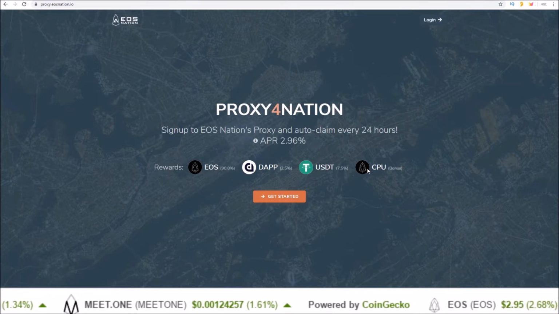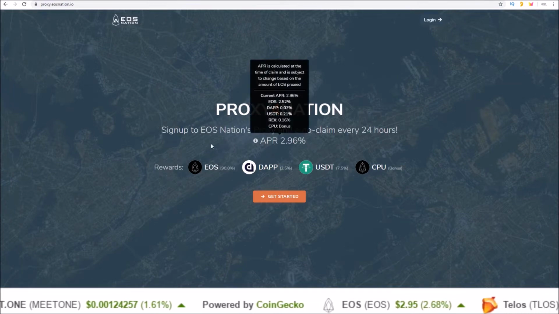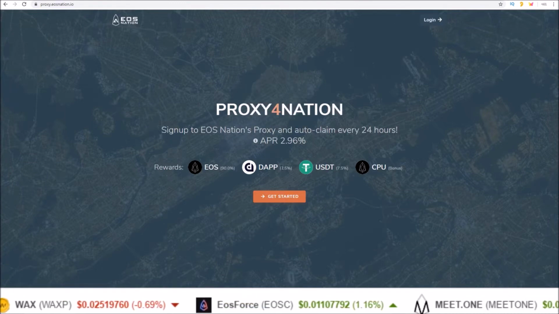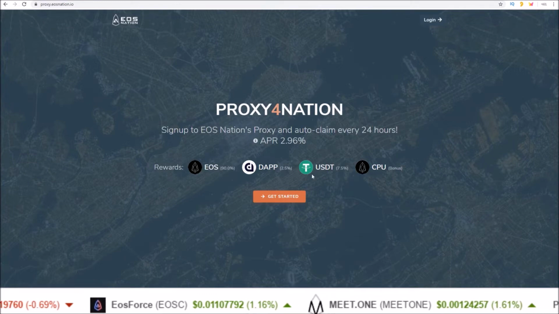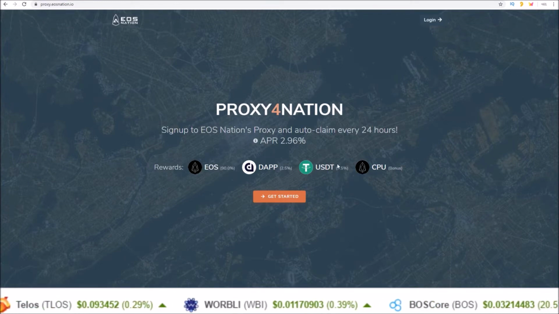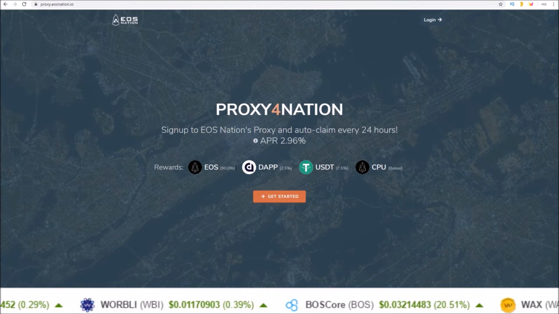The EOS Nation proxy is an EOS rewards proxy that pays out EOS, DAP token, USDT, and gives you bonus CPU stake daily, with the default rewards being 90% in EOS, 2.5% in the DAP token, and 7.5% in USDT. But they just released a new feature that allows you to adjust these.